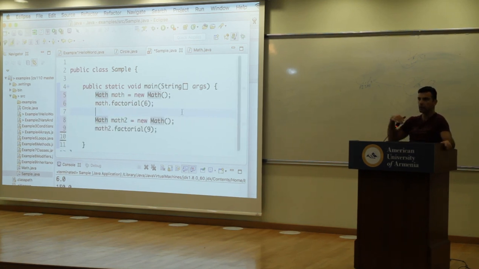These don't have to do with instances, right? You're not going to make 5 different maths. There's only one math. You should only have one factorial function. You should only have one square root function. You don't need one for every person. If you have a person, everyone needs their own name. But if you have math, you only need one factorial.